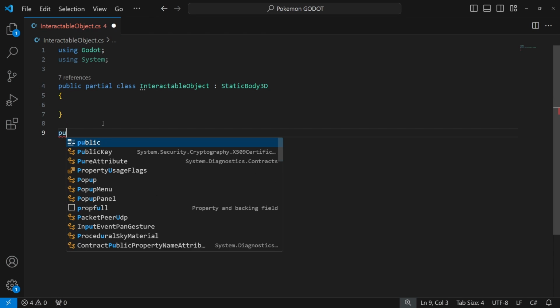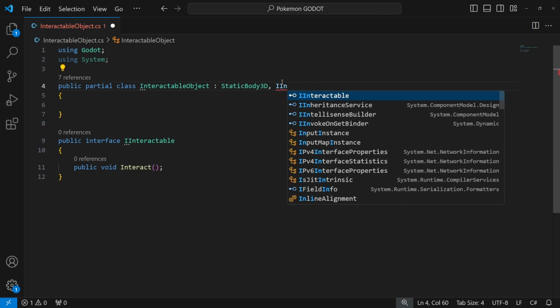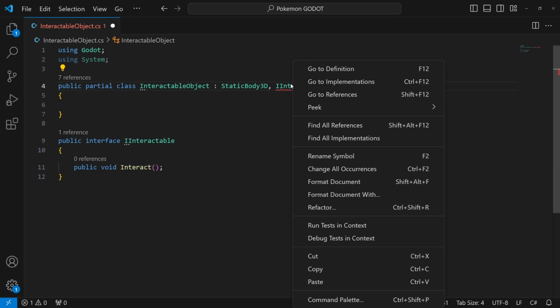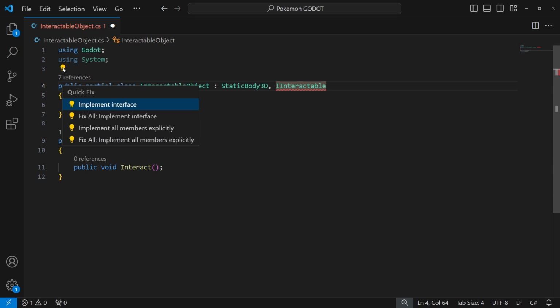Good. Let's use an interface to determine which class is describing an interactable object. Create a new interface, IInteractable. Define a method inside the interface. All classes that inherit from this interface must have the implementation of this method, making it possible to call interact on all classes marked as IInteractable.